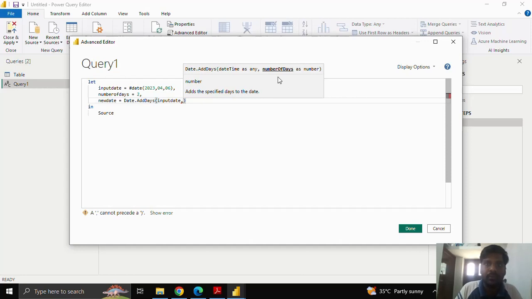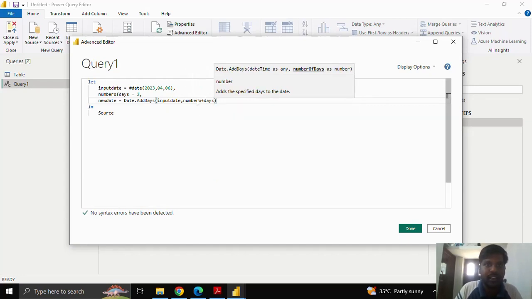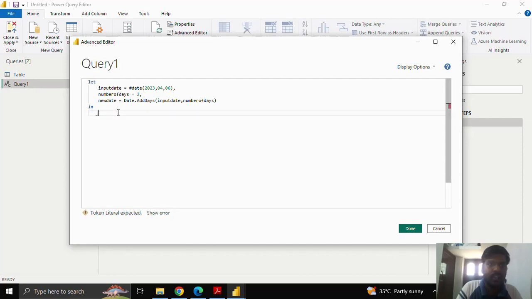In the second parameter, we have the number of days requested. So I'll type number of days, which is the second variable I have created. So this is the input date, the number of days, and in the third variable I have created the Date.AddDays function in order to add the number of days to this date. In the in expression, I need the output. So the output would be new date, since I want the days to be added. So this is our M query, the let expression which we wrote.